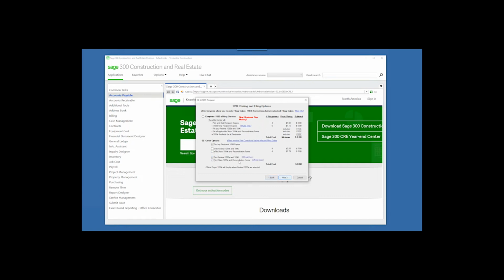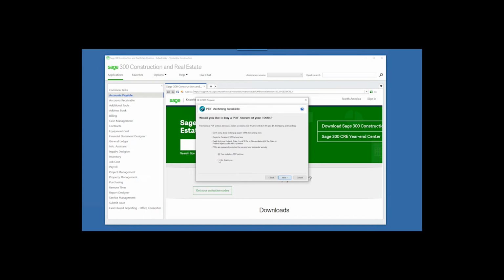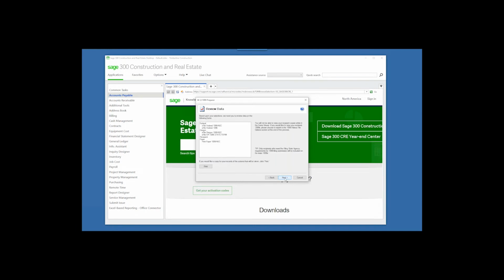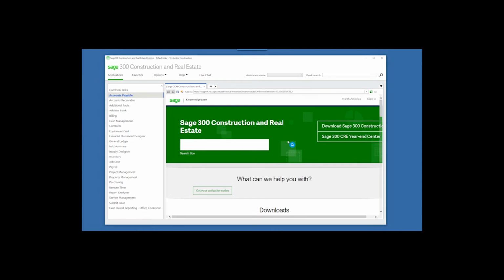So I'm going to go ahead and, if you have them do everything, by the way, you saw that I can print the forms and store them. So I'll just go ahead and do that. And I don't want a PDF. It's going to print my Oregon forms, very similar to what we saw in payroll. I'm going to go ahead and click next.